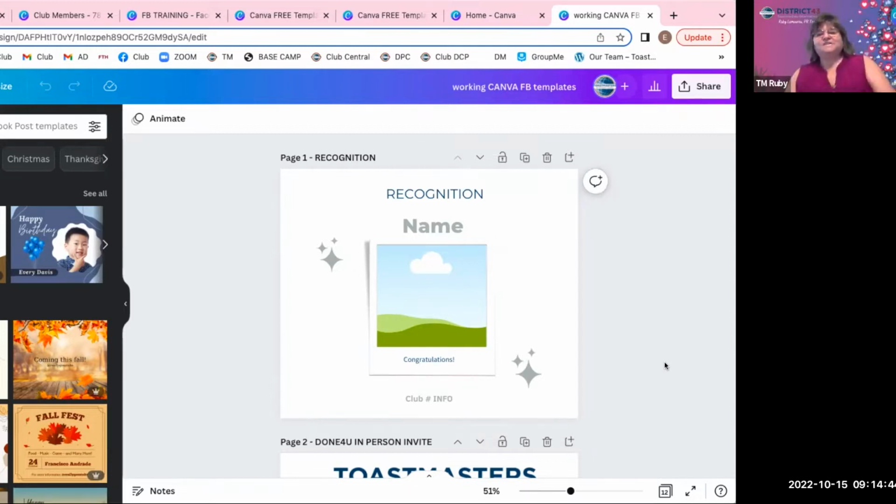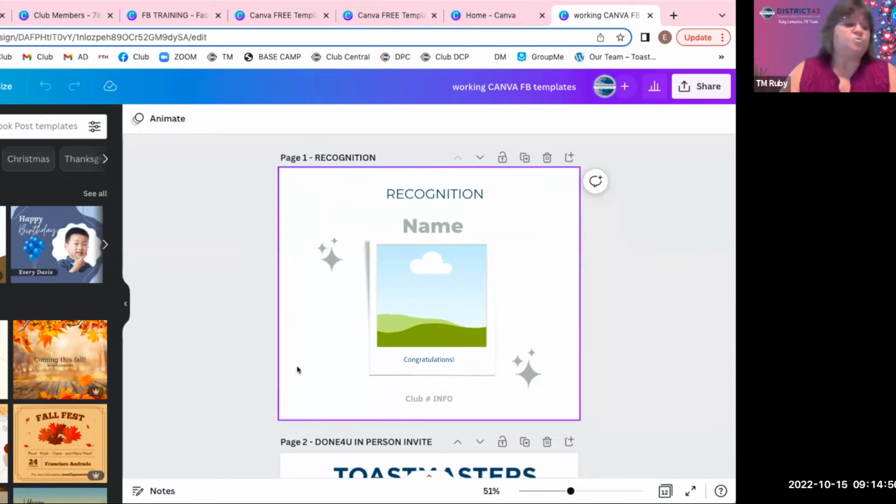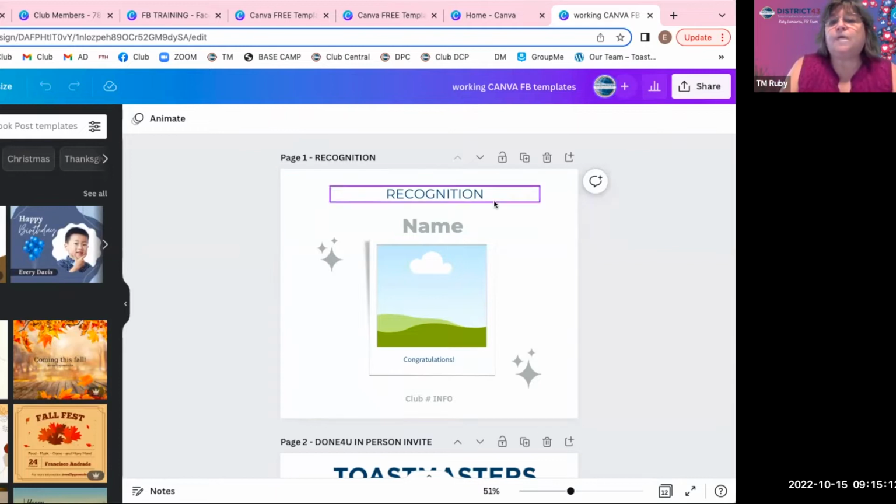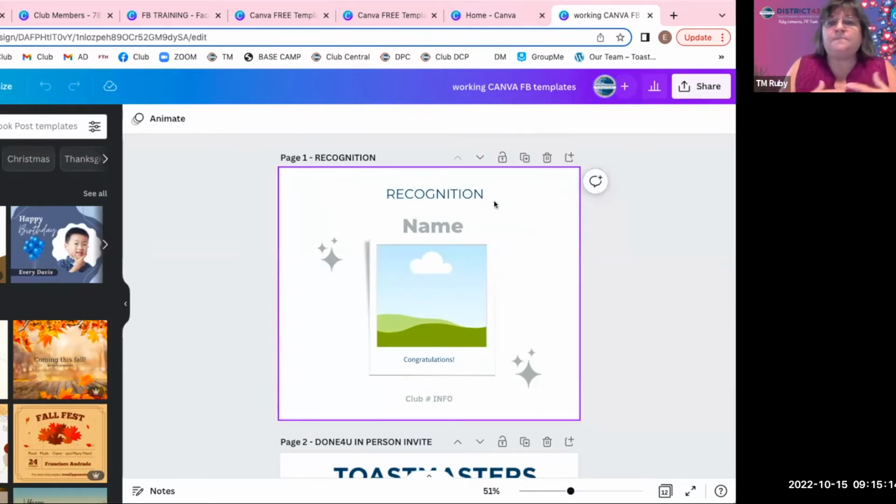Thank you, Toastmaster Sunny. We have tried to keep these templates as simple as we can to get everyone started. So what we have here on page 1, recognition. Recognition can be anything within the Toastmasters realm. It can be your members, your club, your district, or your international. But our focus, especially today, is simply on your club.